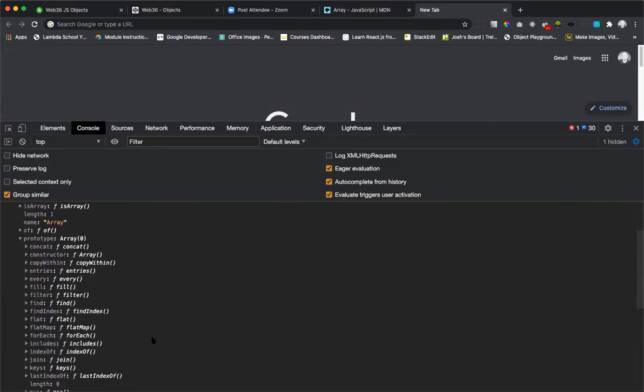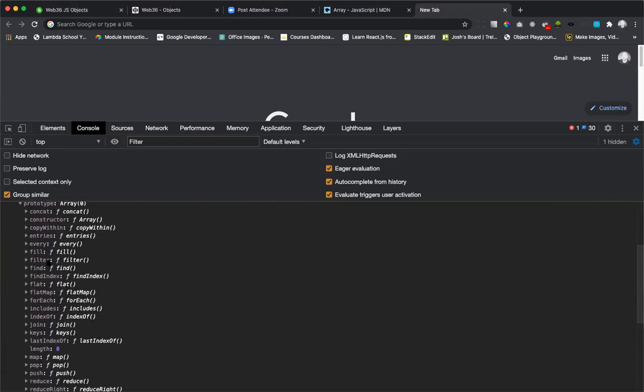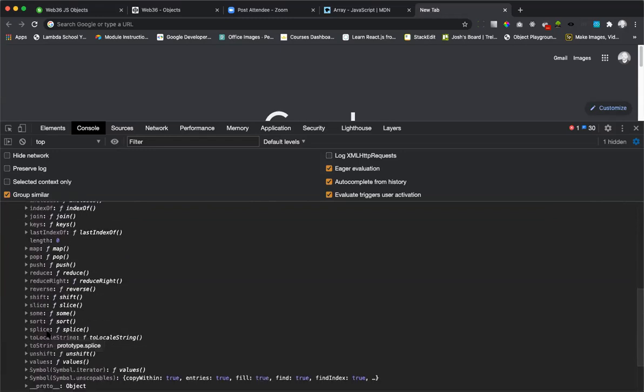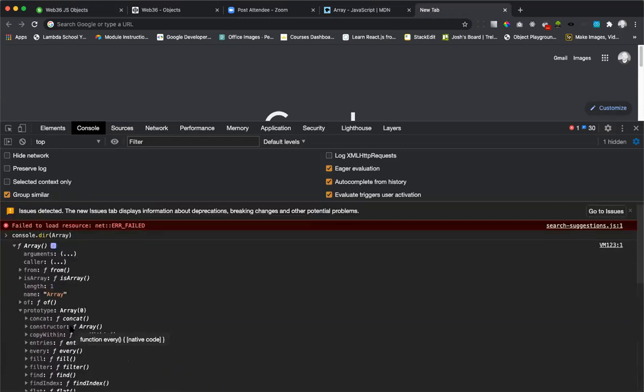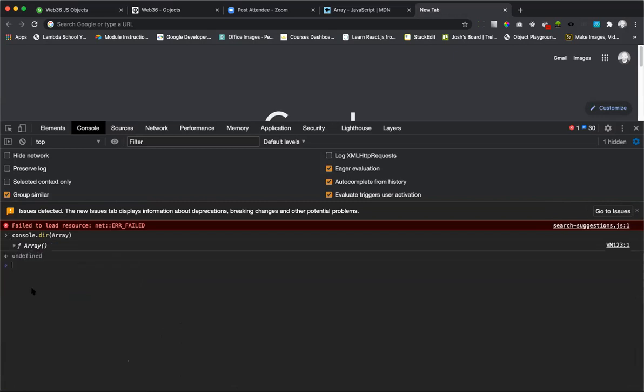Remember how some of you were asking me about prototype yesterday? Here's that prototype, and you can see every single thing that an array is made of. Pretty cool. To prove that this is true, we can make a new array. We can say let new array, assign the value of open and close brackets, and we'll just say hello as one item. So there's our new array.